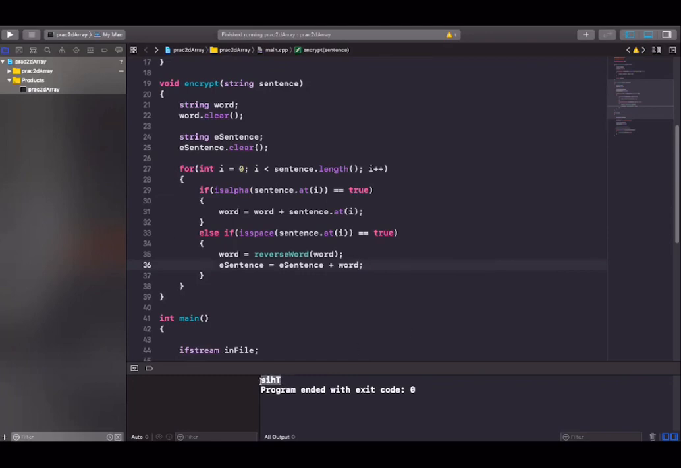Okay, and if you look down here, right, it doesn't have that space anymore. And why it doesn't is because this code gets executed if there's a space, and there's nowhere in this place where we're adding the space. Unlike here, when we found that sentence at i is an alphabet, we added that character at sentence.at(i) to word, but in this case we're not adding the space anyway. So after this, just add a space like that.